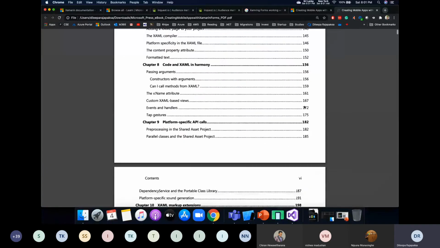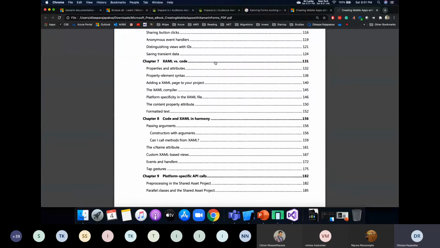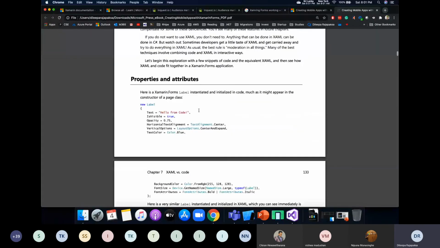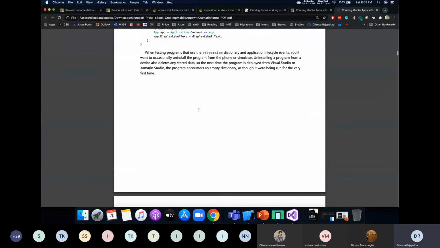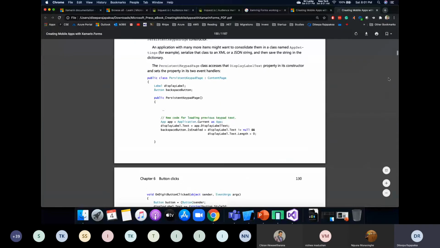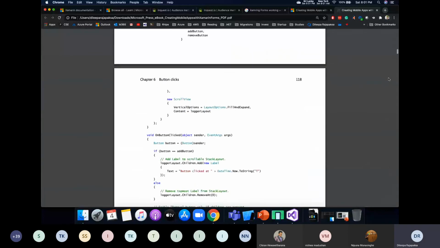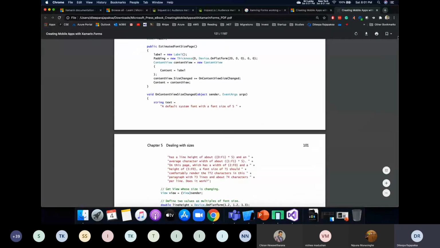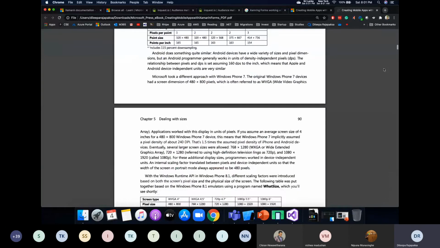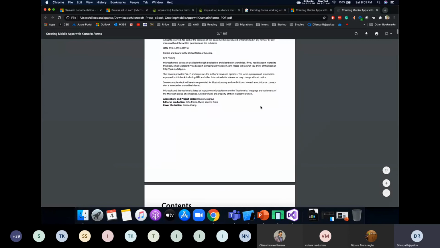XML, right? I'll show you. You can see XML versus code. If I go to code and XML in the book, right? If I go here, you will see pretty much everything you need to learn about XML, right? Let me go and show you something here. One of the good things about this book is it gives you this C# code as well as XAML output as well, right? Let me go and show you.